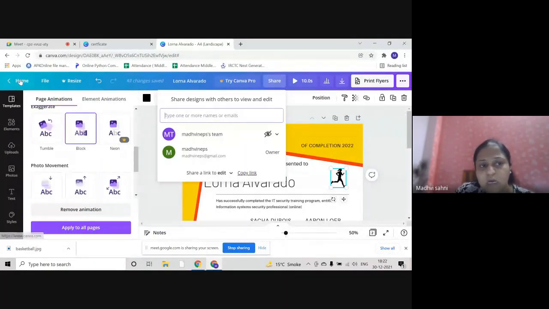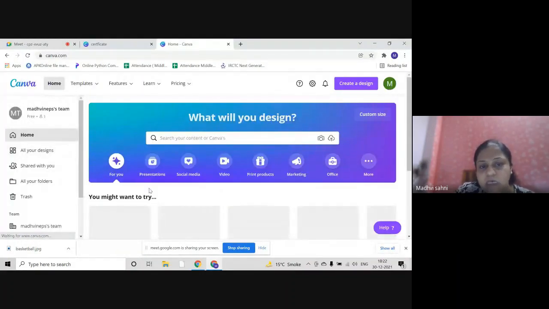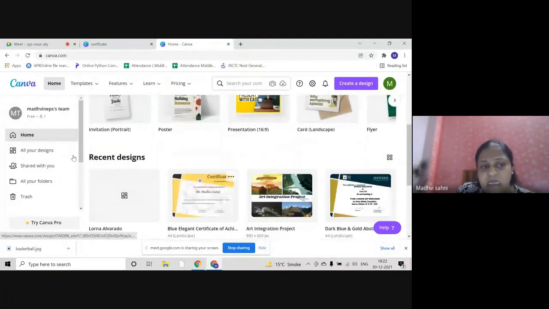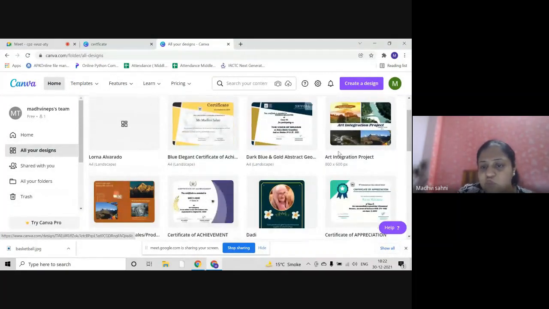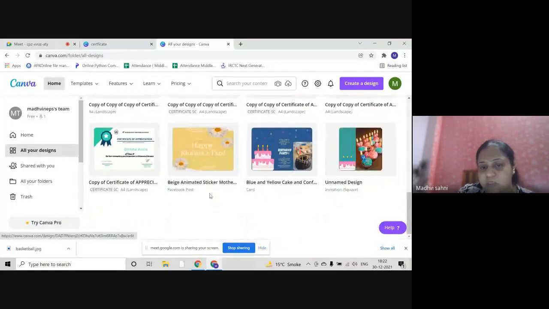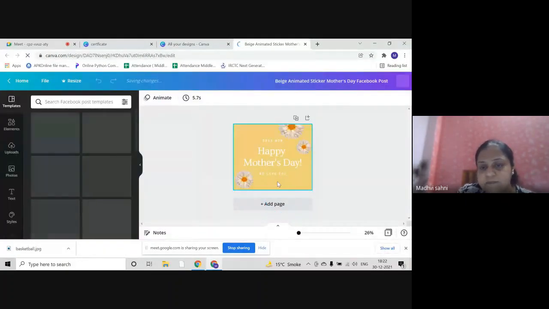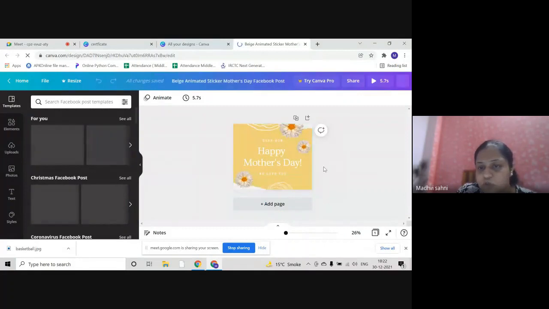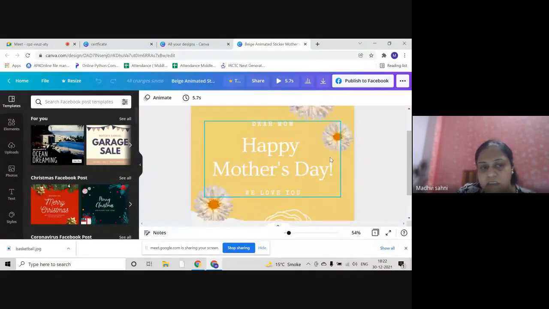Now, when I talk about this, I can see in my home that this particular design has already been saved. Let me explain all these options that are given on the left side. All your designs. The designs that I have so far created are all shown over here, whether it is certificates, or a Mother's Day card or a Mother's Day invitation, right? Though it is not that effective or creative, just written Happy Mother's Day and that's it.